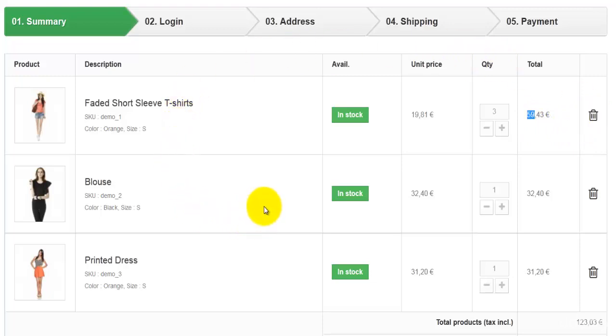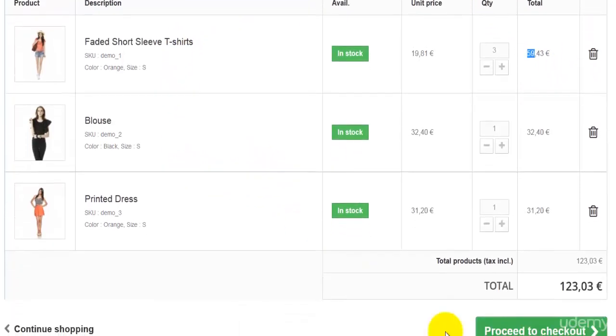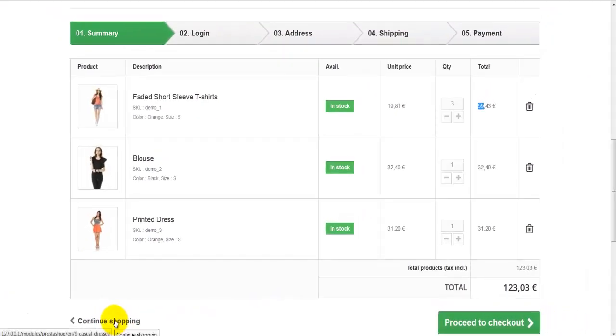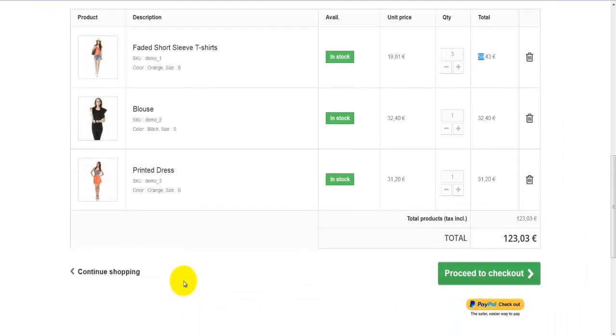So if I'm actually happy with how this is looking, I can hit on proceed to the checkout once again, or I can hit on continue shopping, which will bring me back to my main web page, the landing page, and I can actually put in an order for some other products as well. Okay, what I'll do is I'll hit on proceed to the checkout.